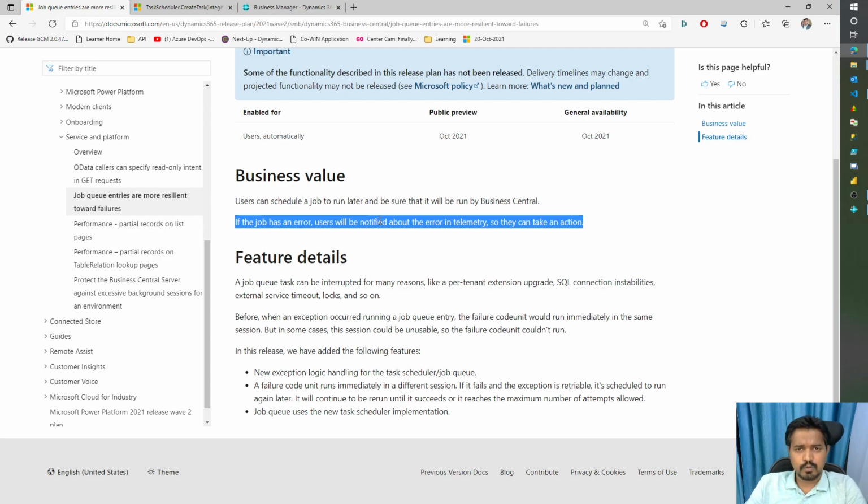When a job queue is run, it runs on a task scheduler, and a task scheduler works on a very simple concept, which is creating an additional task for each job queue. And a task requires two code units. One is a code unit that needs to be run, and one code unit which will run in case the task fails. So till Business Central 18, if a job queue fails, the failure code unit used to run on the same session where the job queue was running.